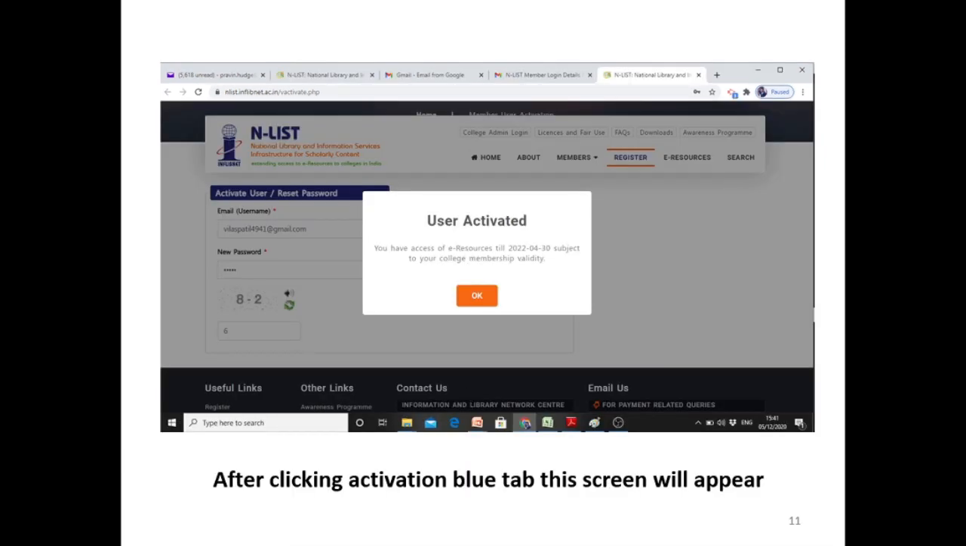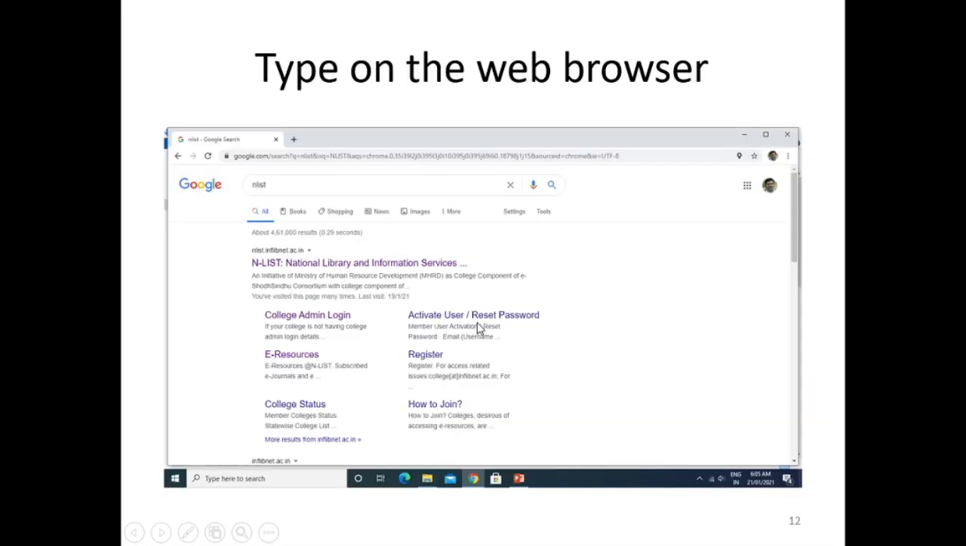After clicking on this button, you will receive a user activated message on the screen. Now your member activation process is complete. Now we will try to use our new username and password. Open your web browser and simply type enlist in the browser or type enlist.inflibnet.ac.in in the URL section.